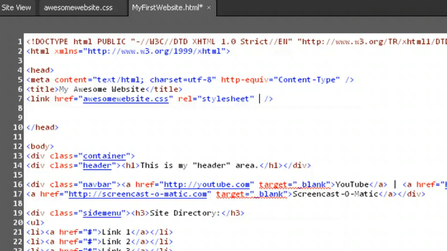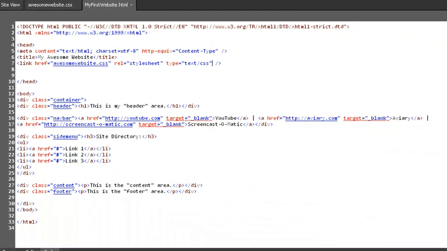Finally, we'll tell it what type of code to expect. Type in type, and set this attribute to text/css. We're done! We can now edit the style in our style sheet and see the changes reflected on our website. And next video, that's what's on the menu.